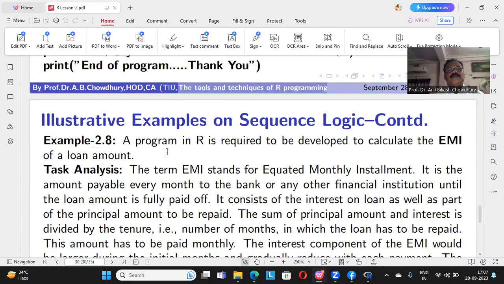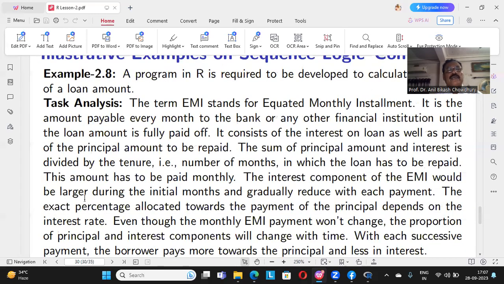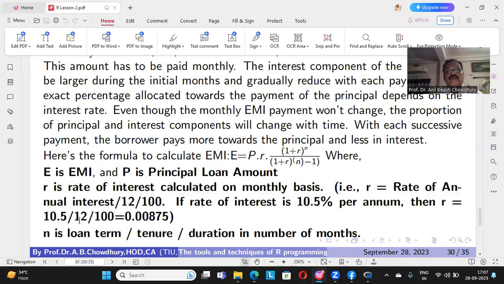And a program in R is required to be developed to calculate the EMI, the effective loan amount. If we take a loan for some purpose, for purchasing some property, we can find out the EMI of the loan by using this formula. P is the principal loan amount, R is the rate of interest, and that is calculated on the monthly basis.